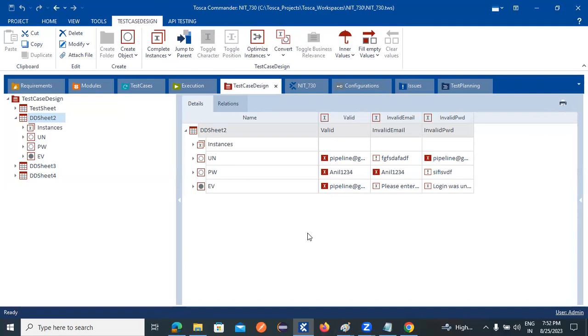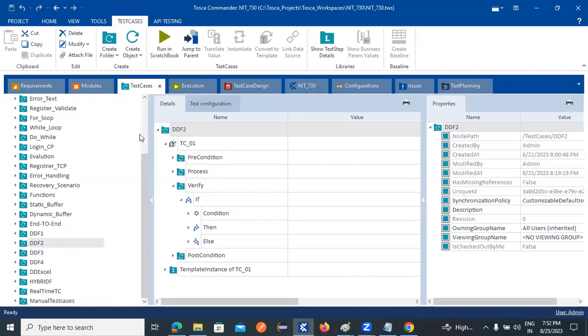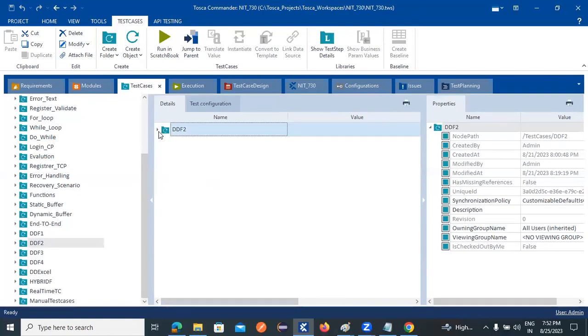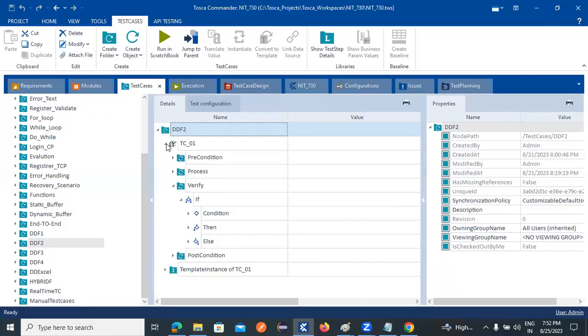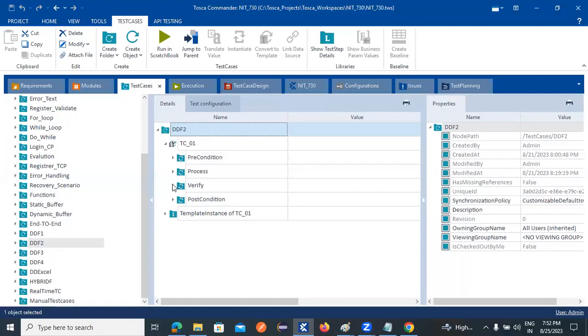Next line. In the test case tab, we need to create 4 folders: precondition, process, verify, post condition.